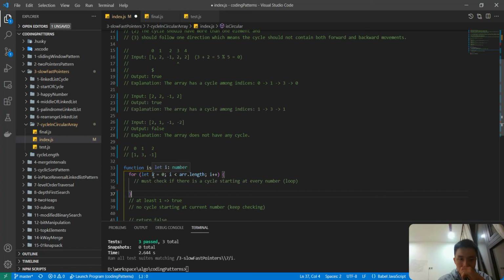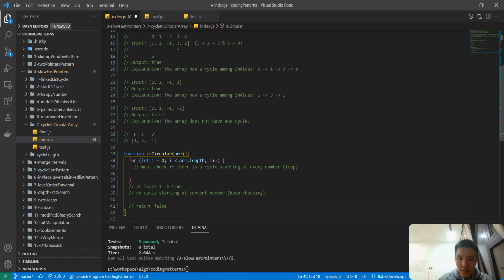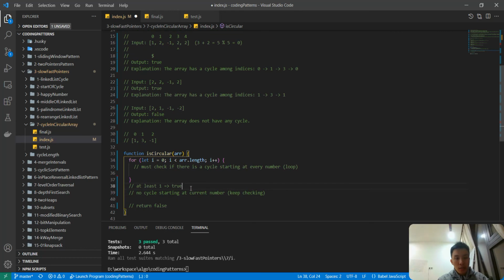starting at index i. If there is, which means we have at least one, we return true for the whole function. If not, we keep checking, and at the end, if we haven't run into a return true, it means there's no cycle, so we just return false.